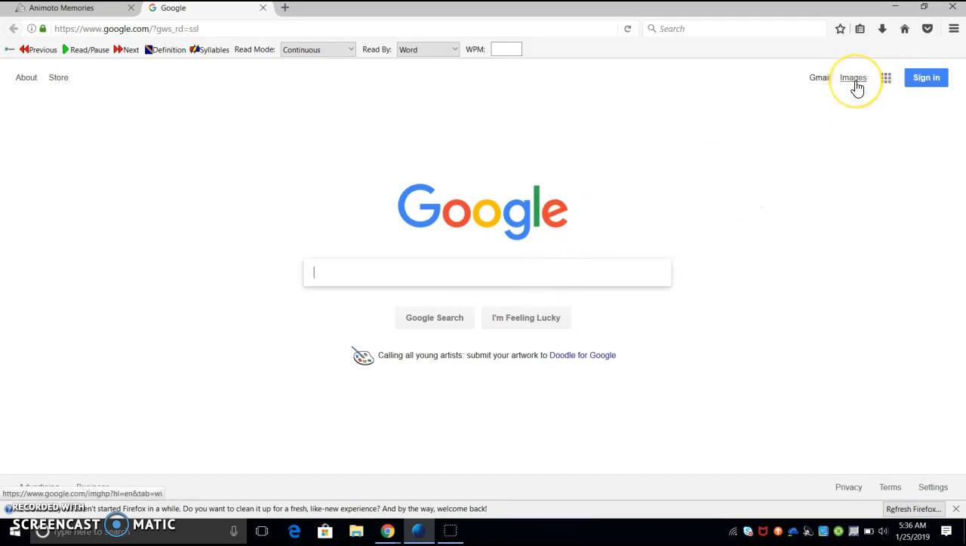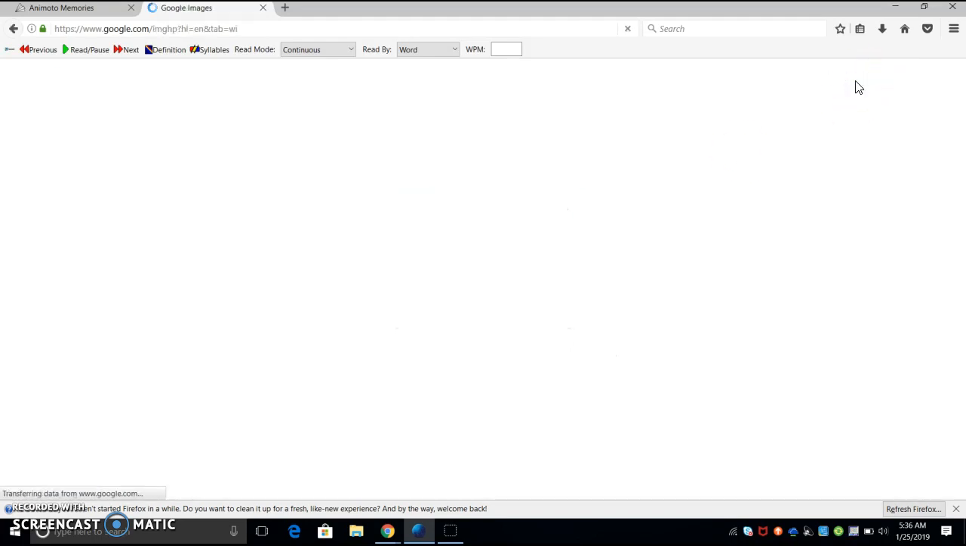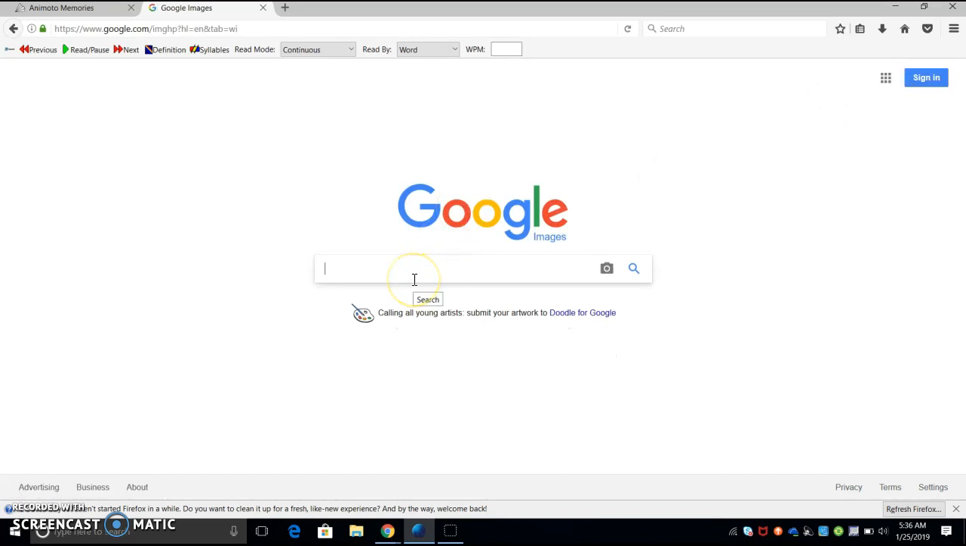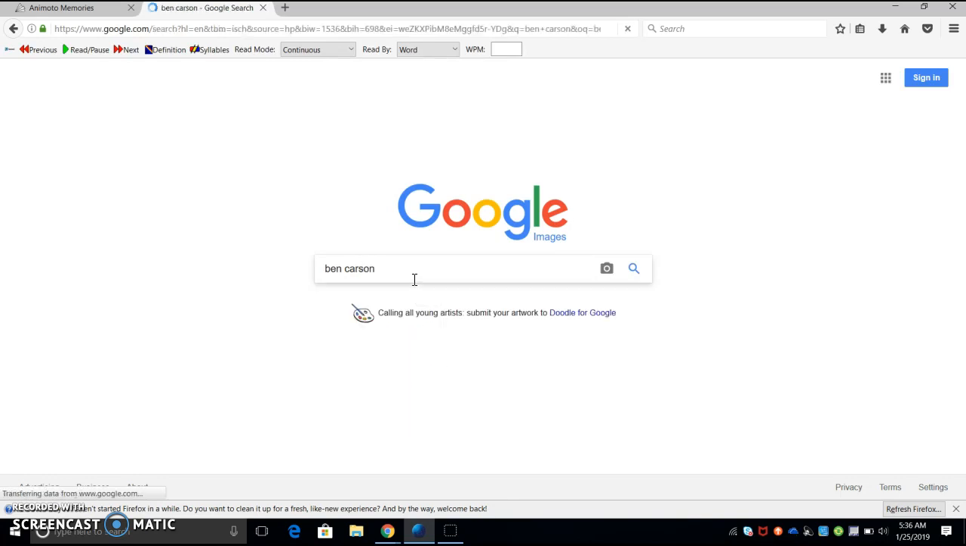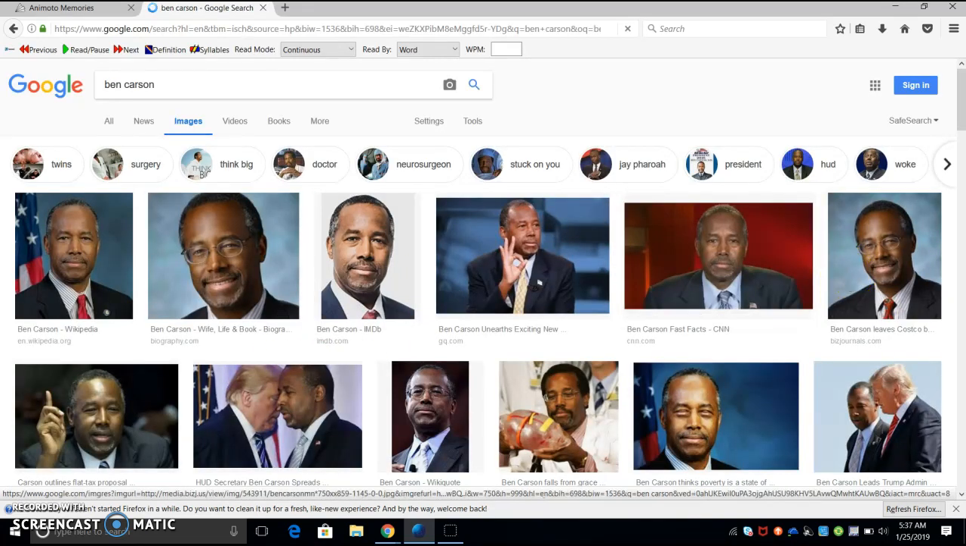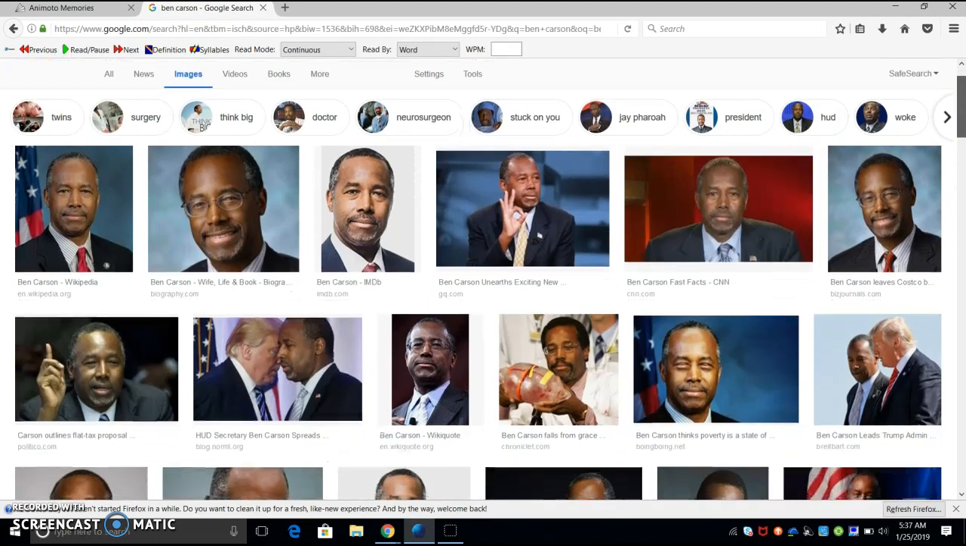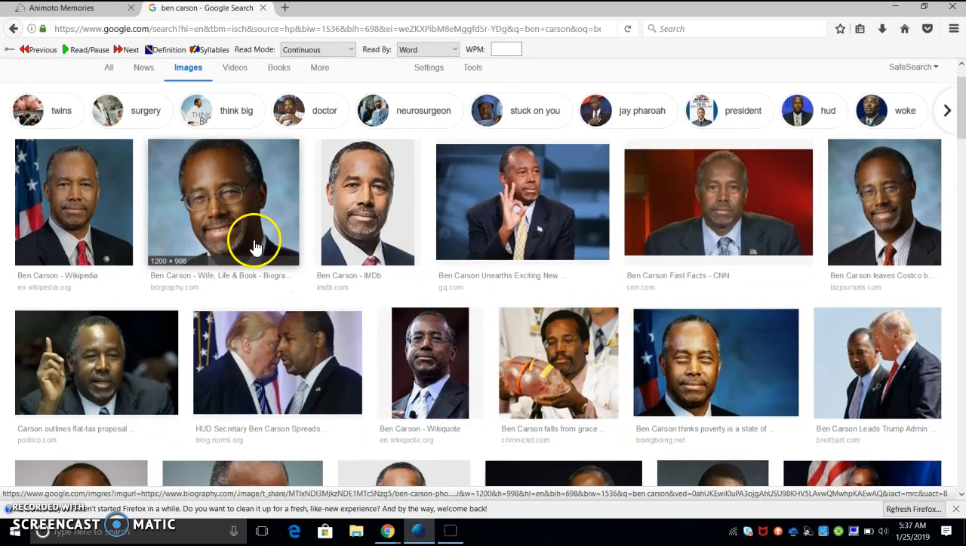I'm going to go over here to Images, and I'm going to type my person. So if I'm doing Ben Carson, I can see a lot of pictures. I'm just going to save a couple to add. I like this picture of him because it represents.